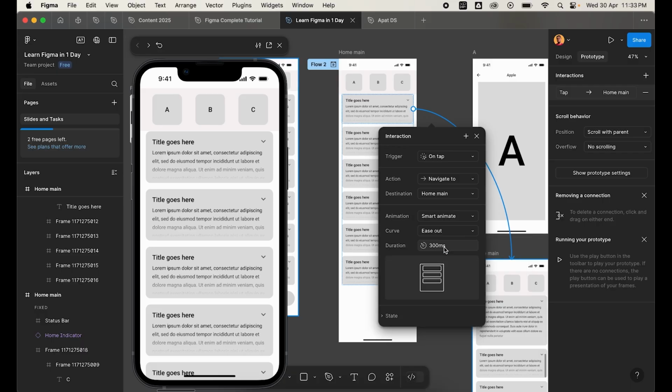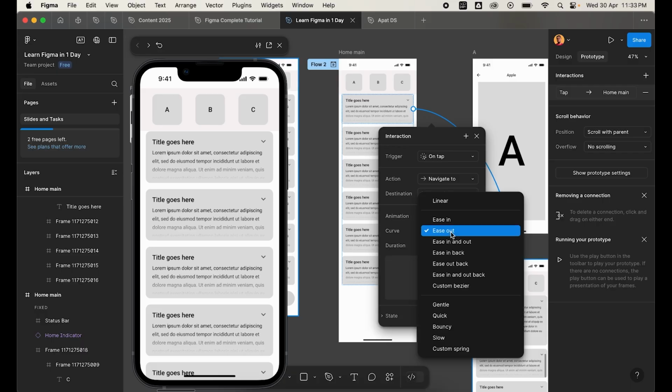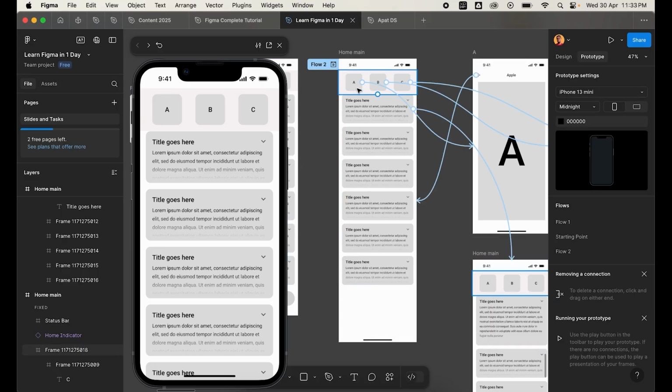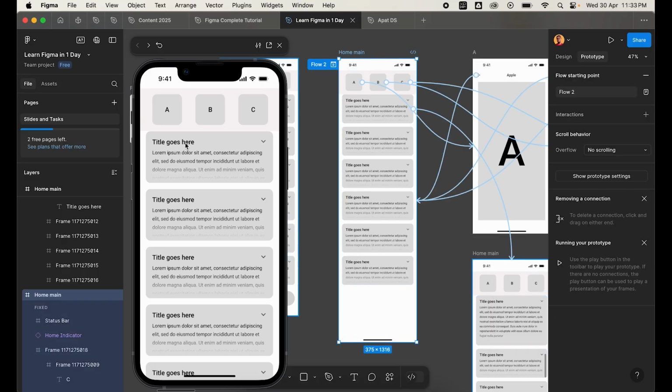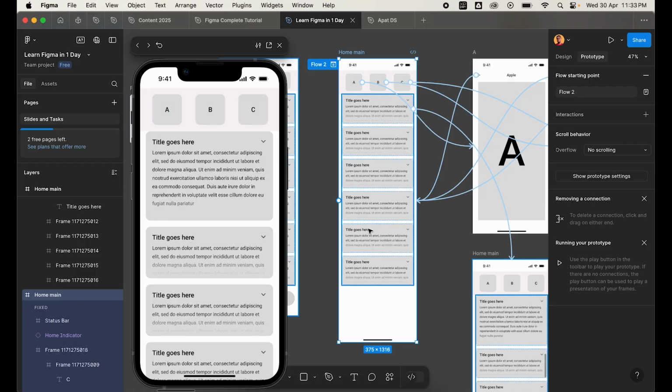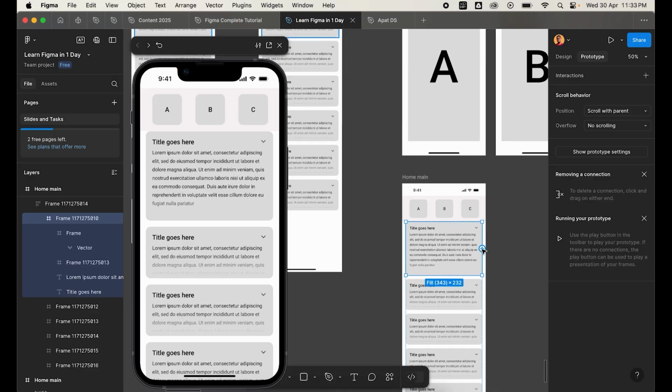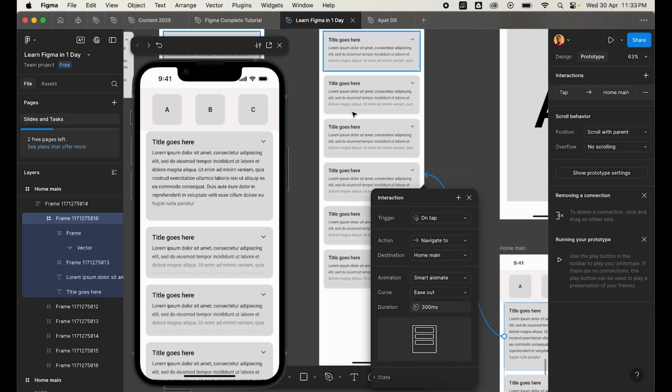And this is fine. 300 duration, ease out. You can change the curve to make sure the accelerations are up to you, but I like ease out and I like 300 durations. So this is fine. And now let's see how this interaction plays out. Click here, click here. Now this opens. Now we want this to also close. So we will do a reverse of this. If somebody clicks on this frame, then take them back to the home or this state.